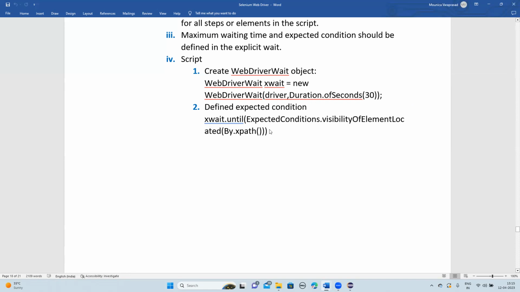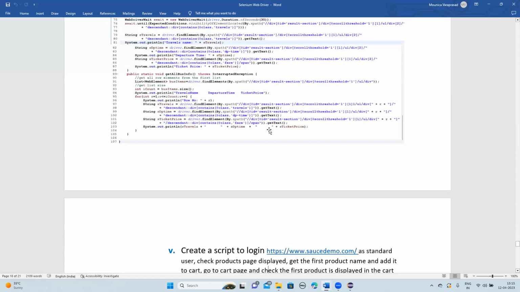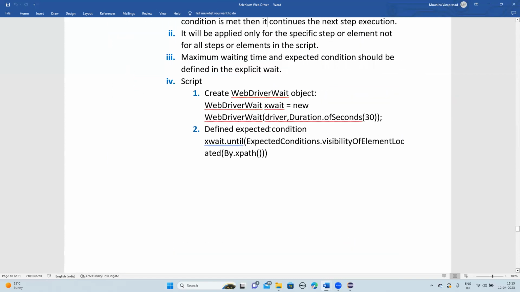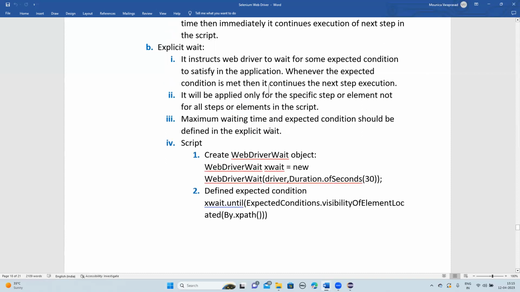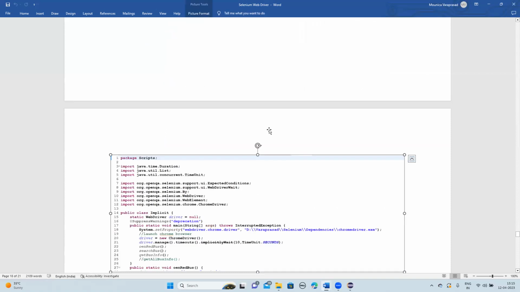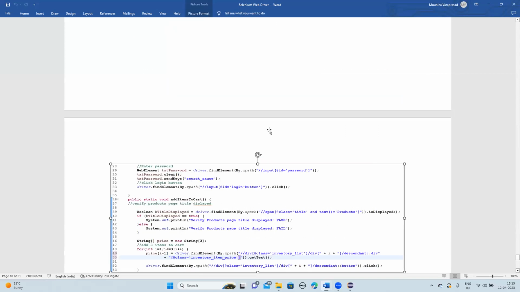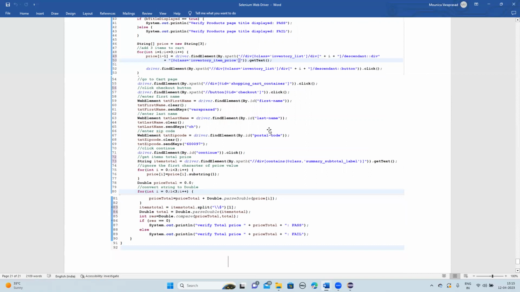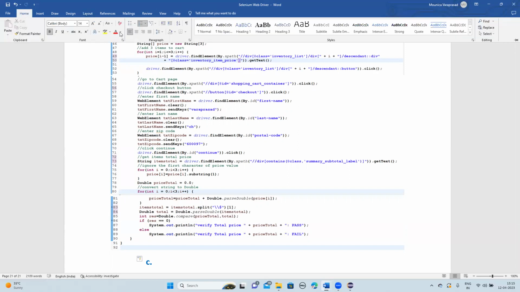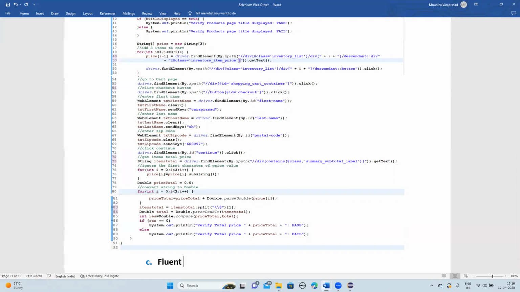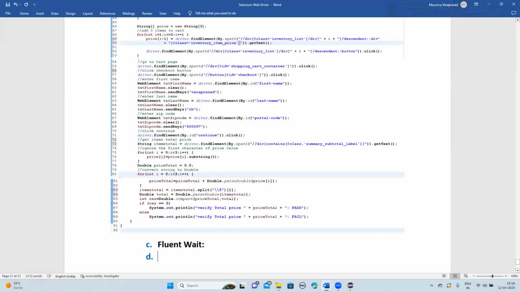Now there is one more wait option. There is one more type of wait in Selenium we can use, that is called fluent wait. So let us see that fluent wait today, guys. Fluent wait. Okay. See, what is this fluent wait?